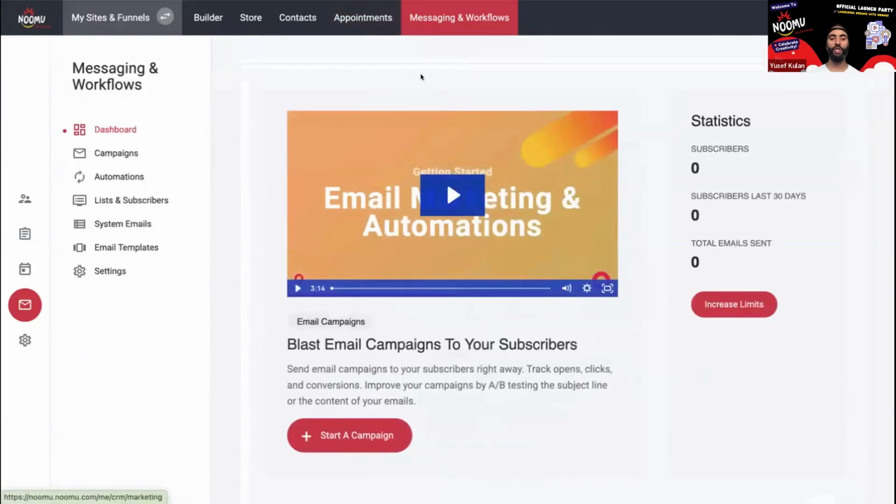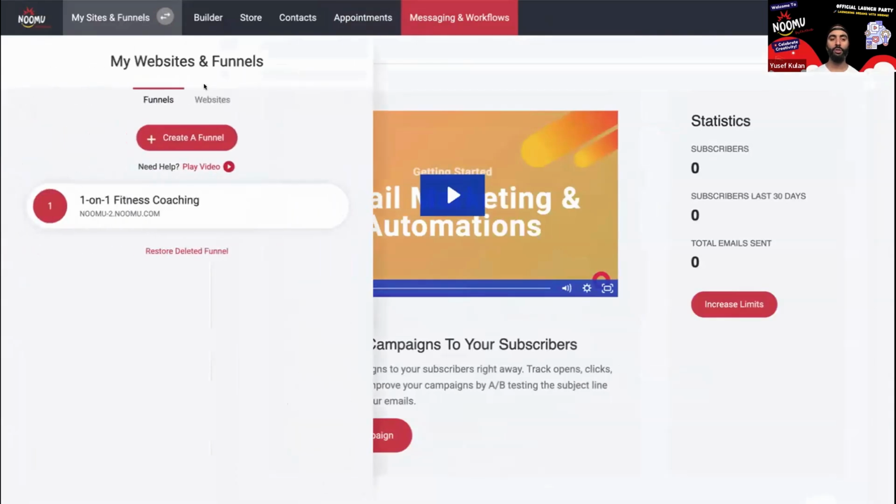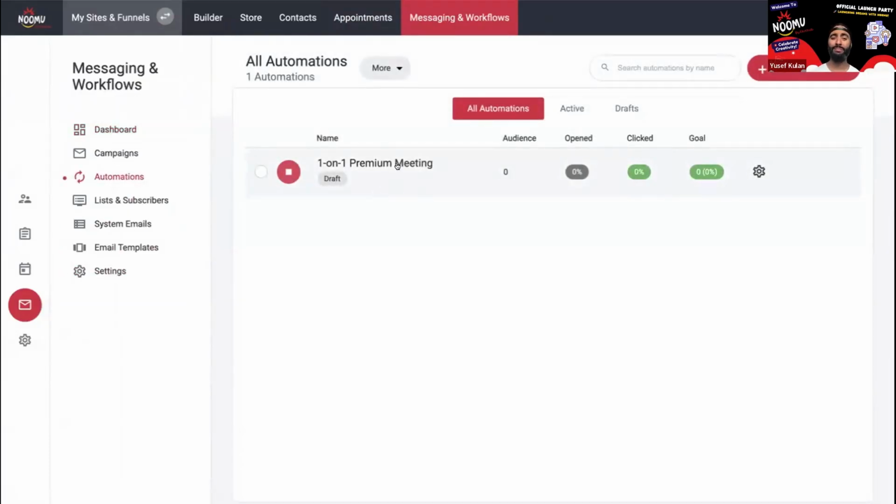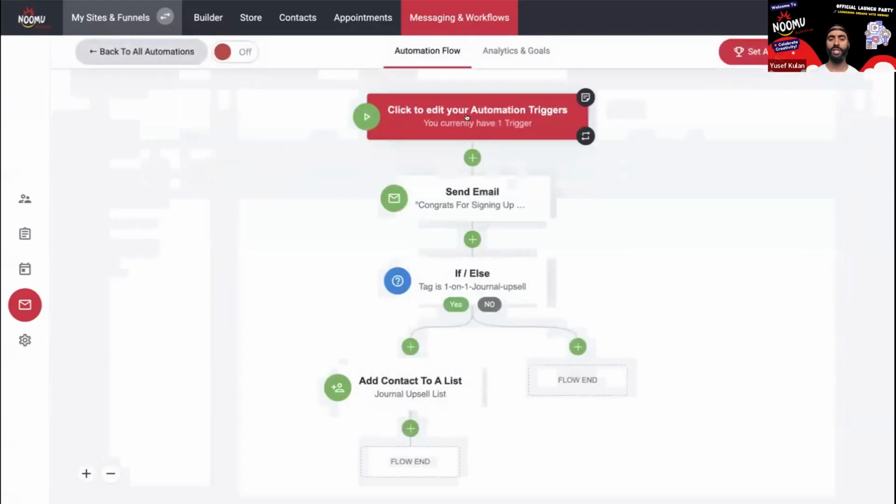If you go to messaging and workflows, so this is basically your website. Do you remember I told you there is a website and there is a funnel? Your website, if you want to manage the workflow in the website, you go to messaging and workflows, and then you go to automations. For simplicity, I want to show you one of the automations that I've created.